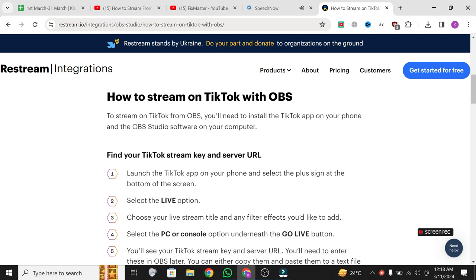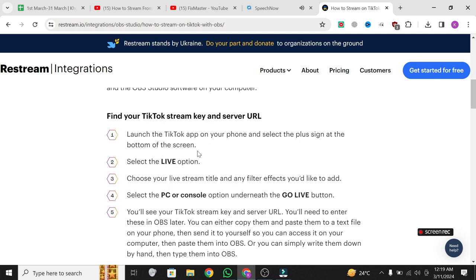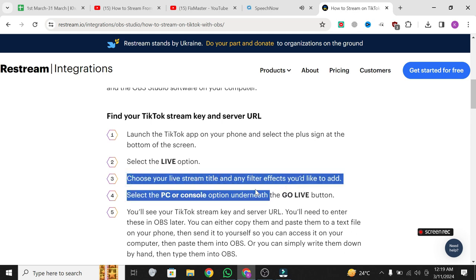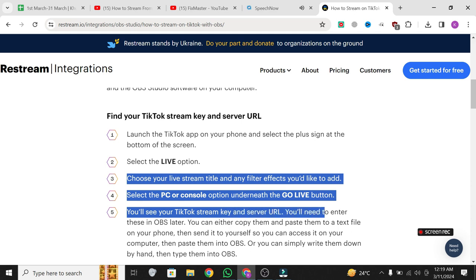Don't worry, it's easy. Launch the TikTok app on your phone and select the plus sign at the bottom of the screen. Select the live option. Choose your live stream title and any filter effects you'd like to add. Select the PC or console option underneath the Go Live button. You'll see your TikTok stream key and server URL. You'll need to enter these in OBS later.